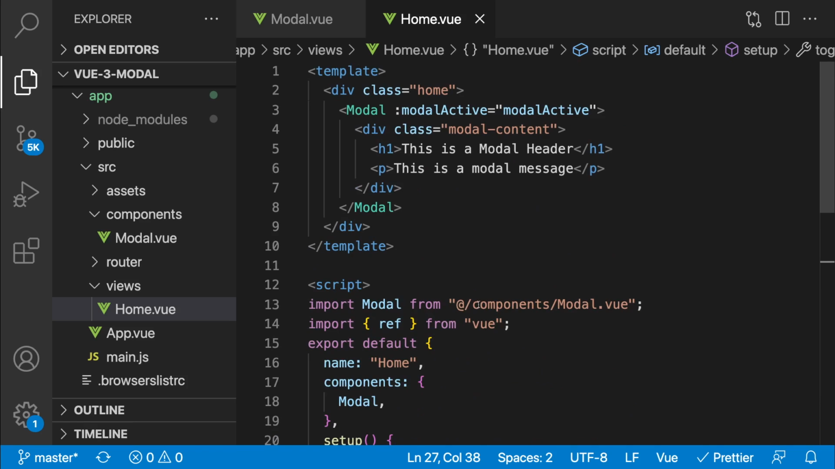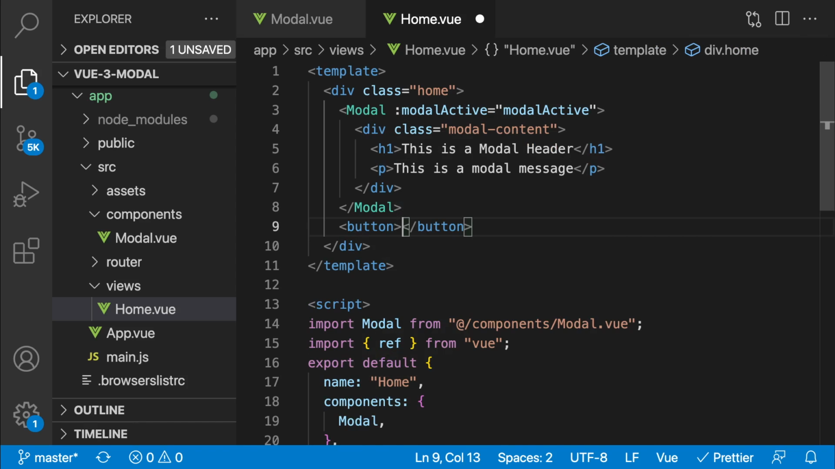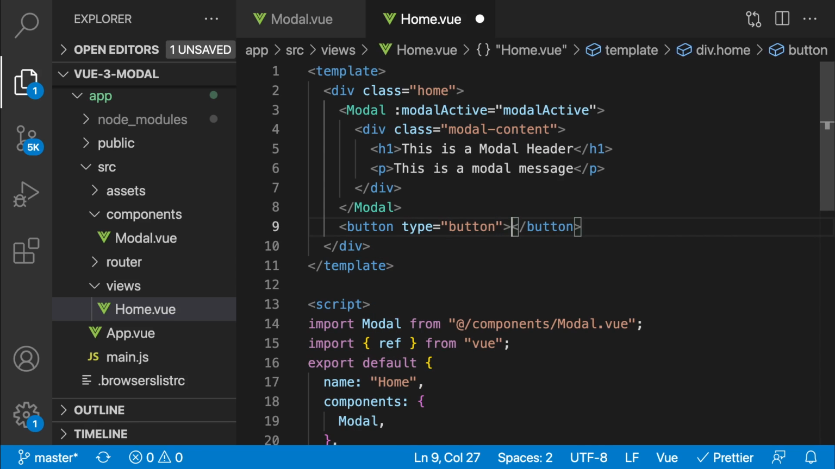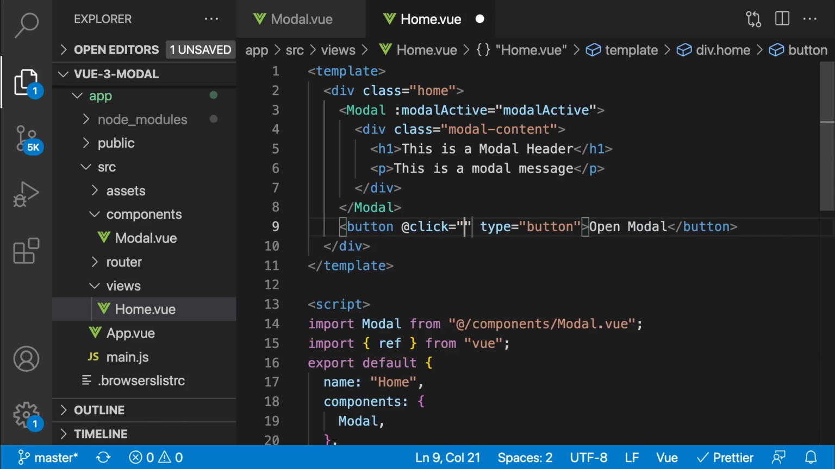Now we have no way initially on our home view here to open our modal. So just below our modal component here, I'm going to create a new button and we'll say type button. And then we'll have the content say open modal. Okay, now what we want to do here is pass a click event here, and every time a user clicks this, we want to run the function of toggleModal.